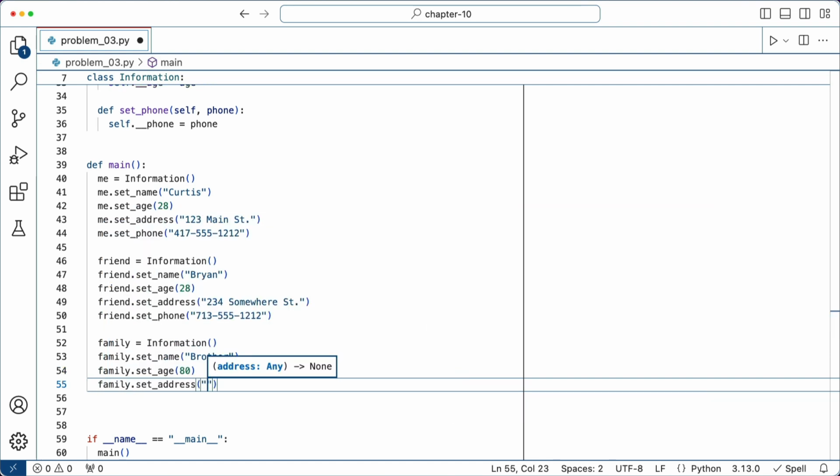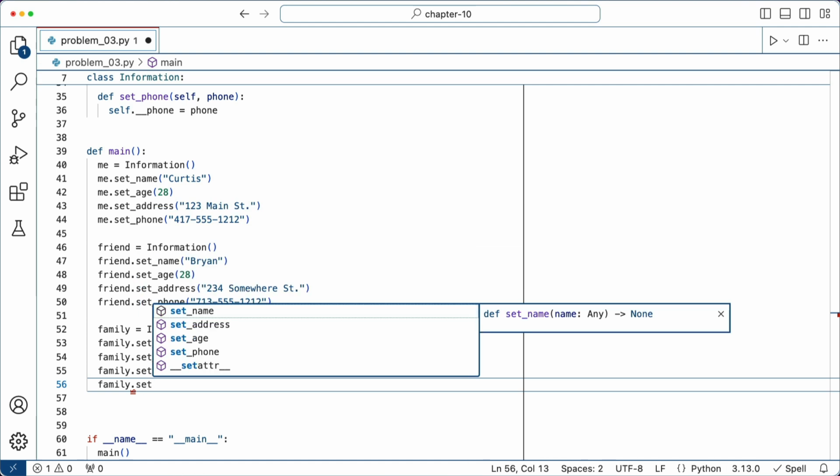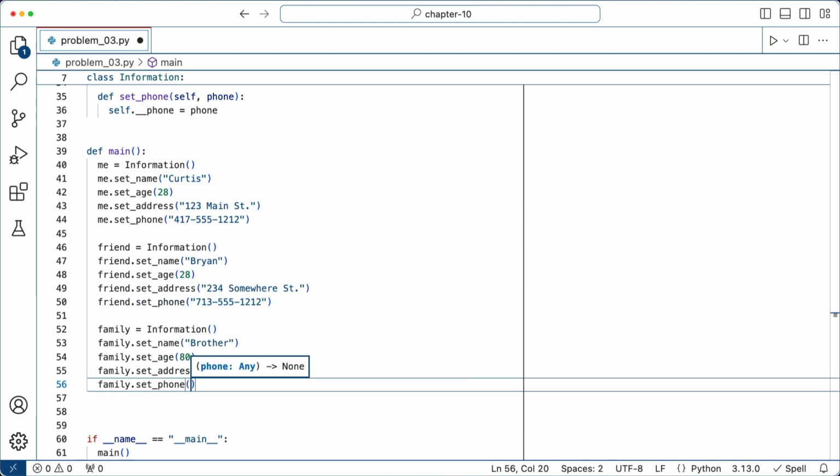It's not funny that it's 80 years old. It'd be funny if I had an 80-year-old brother. That's all I'm saying. He lives at 666 Infernal Avenue. That's where he lives. I mean, if I had a brother, and his phone number is something like, I don't know, 317-555-6666. There we go.